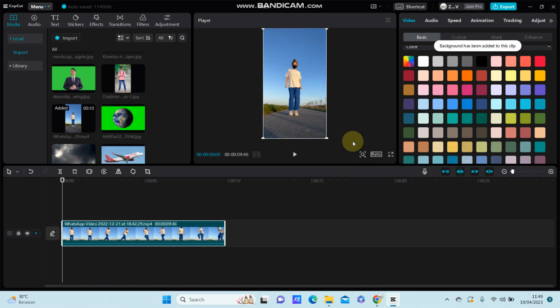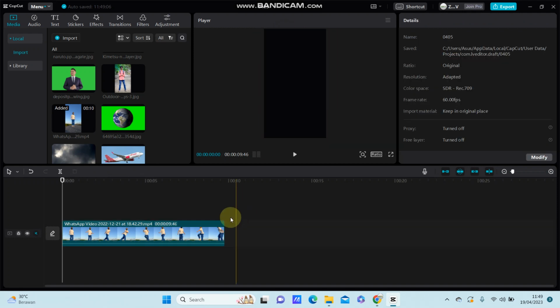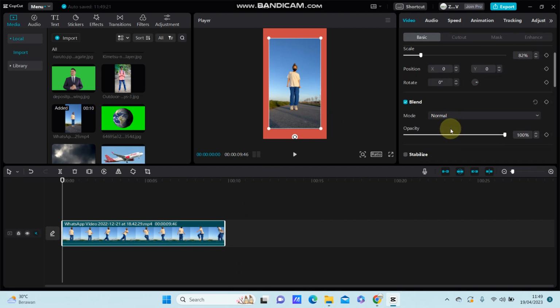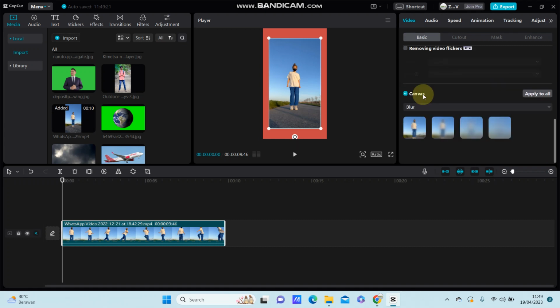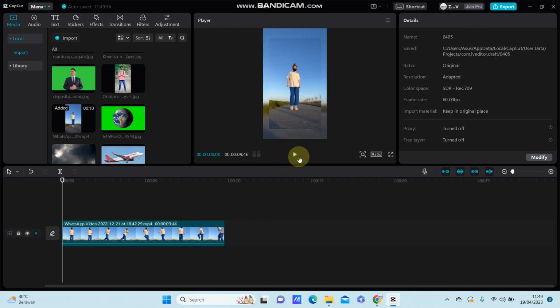right? So to see the canvas you can resize the clip so canvas appears like so. You can change to another, for example, select blur, right? That's how you can add canvas to your clip.